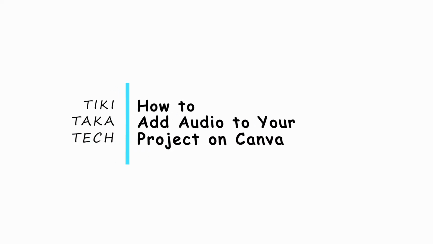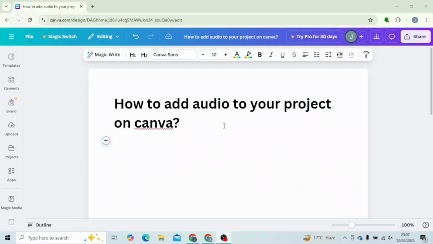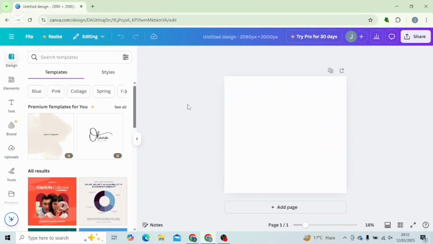How to add audio to your project in Canva. Hello everybody, if you are wondering and want to add audio to your project, let's dive right into the video and find out how.